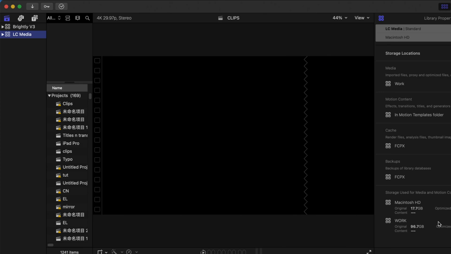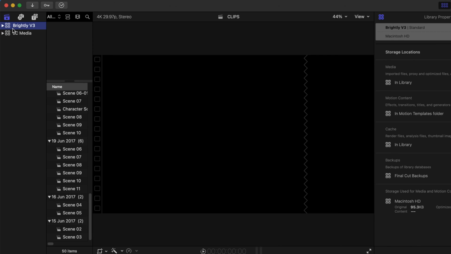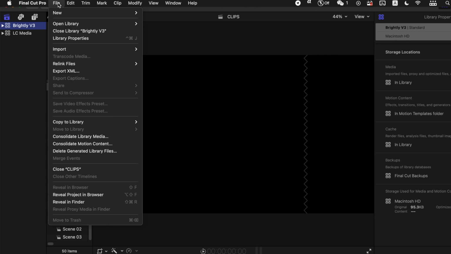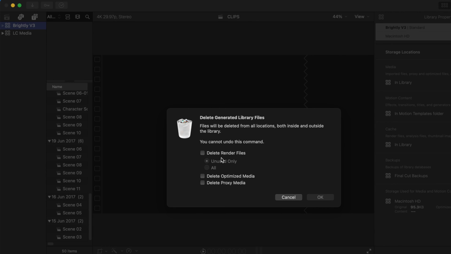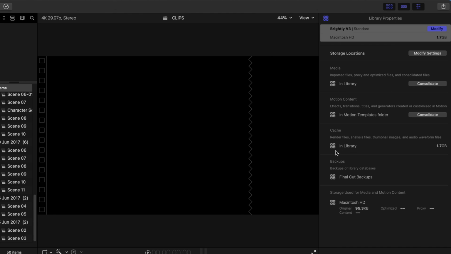As you can see from here, it used to have 300 over gigabytes of files. Now it's only 100 over left. Why is that so? Because I still have another project waiting for me to delete all the render files. So I'm just gonna repeat this step of deleting all the generated library files. Click everything and press OK. And as you can see in the library, it's only having 8.1 MB left. And yep, everything is deleted.